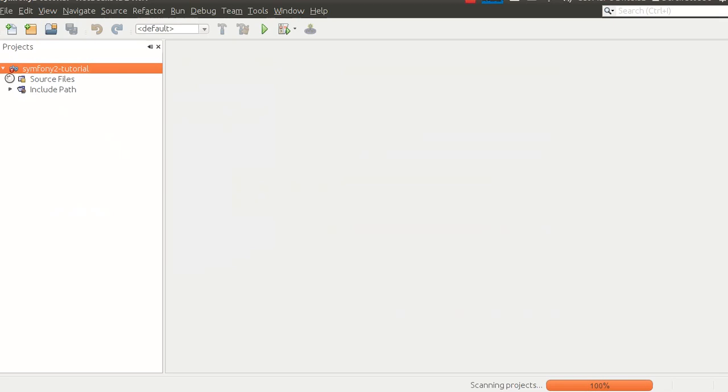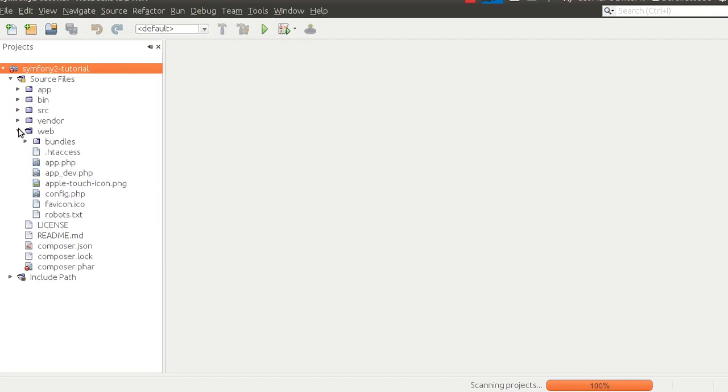And now that that's ready, I can take a look here. I want to just go through. We have the app, bin, src, vendor, and web directories. Web is where all the static files live. That's where you'll see files like JavaScript or images or CSS. It's also where the front-end controllers that the users will hit on every request live. Right now you can see app.php and app.dev.php.